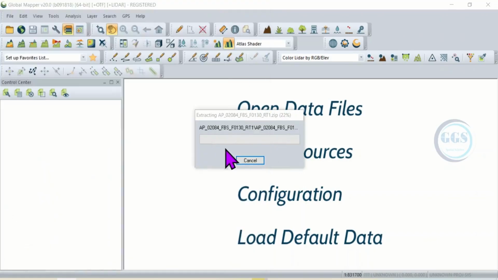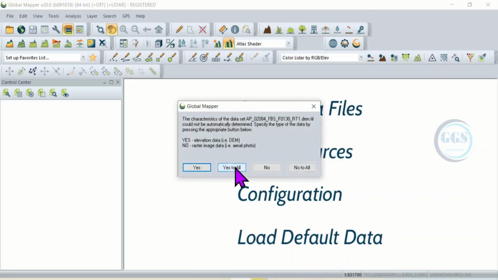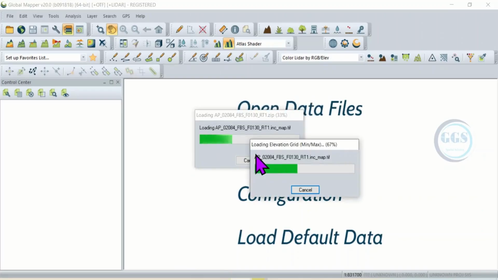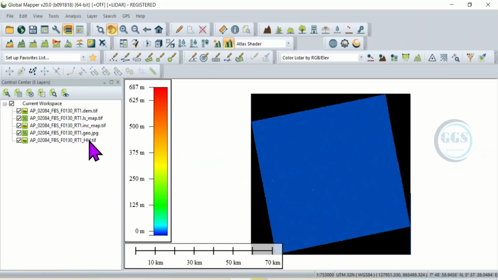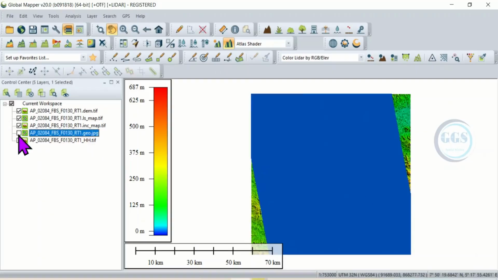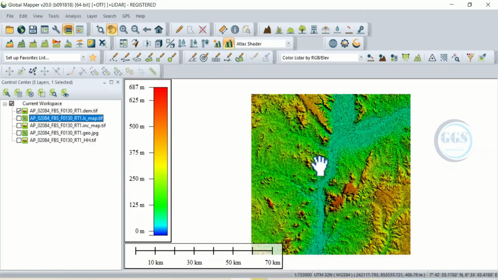Then I can minimize this. Global Mapper will extract all the files inside. Click on Yes to all. Yes, it has been extracted. Now if you look here, you can see about 5 different files. We can see the DEM file, the LS, the INC, the GEO, and the HH. Now we can uncheck all these ones while we are left with the digital elevation model.